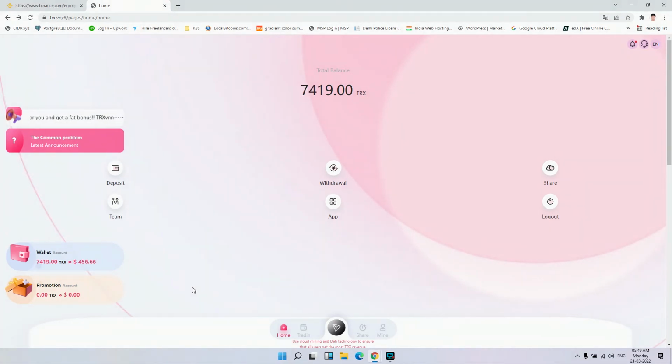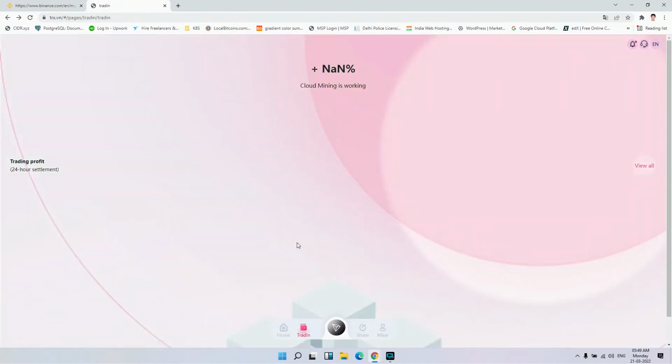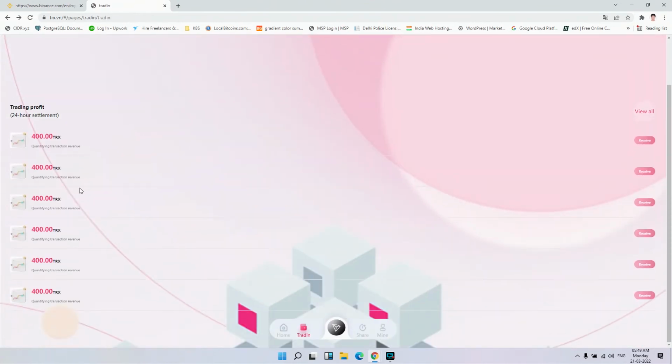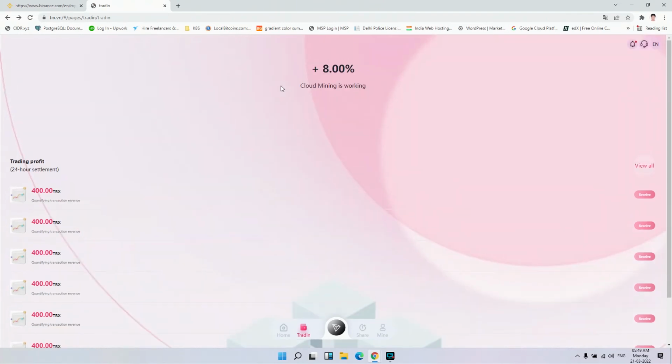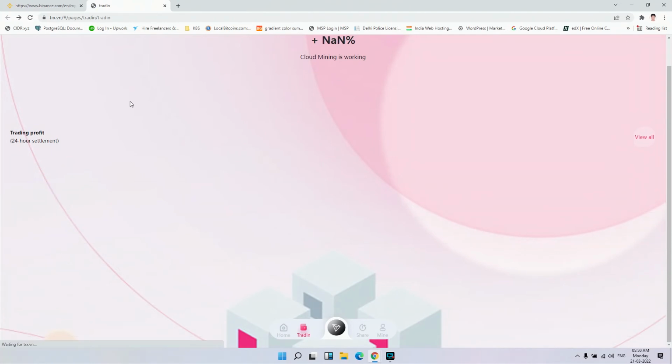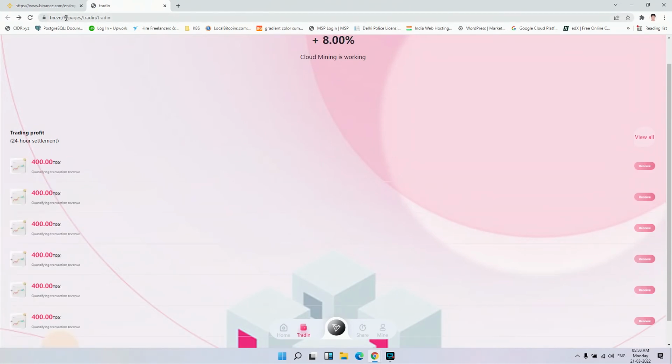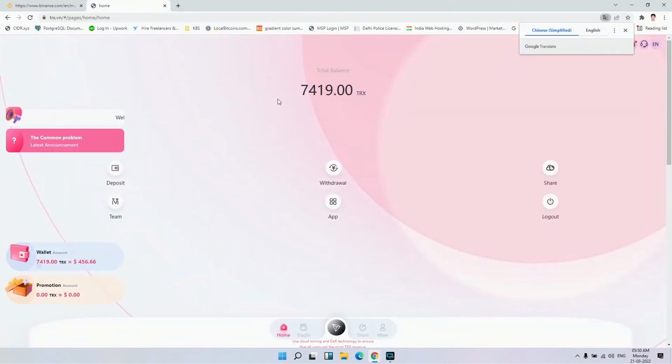Before I show you, I have just gone through this trading, and here you can see I got 400 TRX each day on 24 hour settlement. So I have clicked on this received earlier, and that's why when you check my balance, as you can see, it is increased from 5000 TRX by 2400 TRX more. So you will get 400 TRX each day.